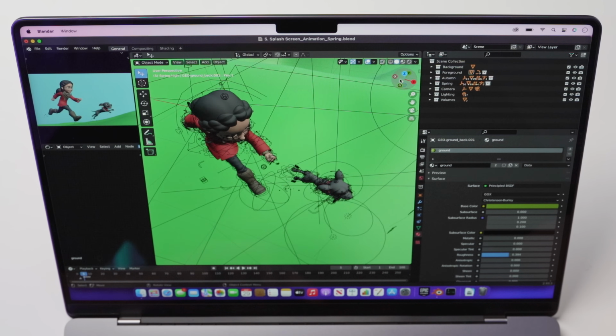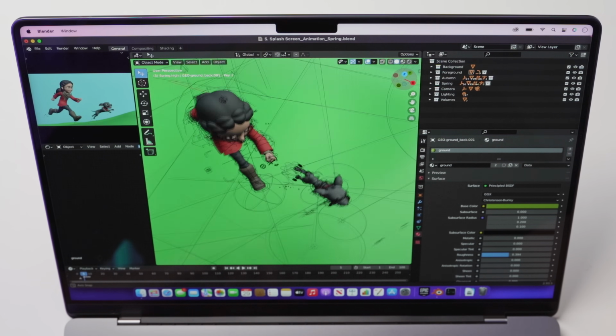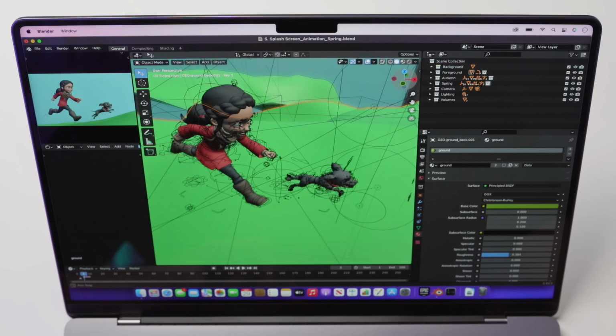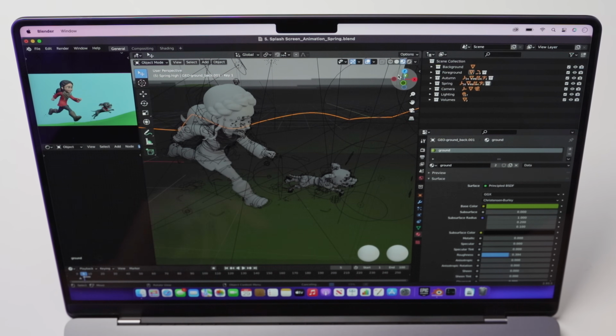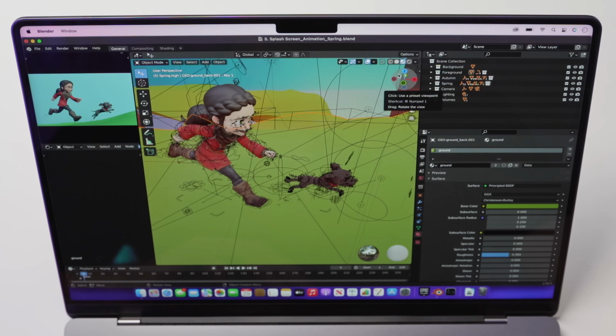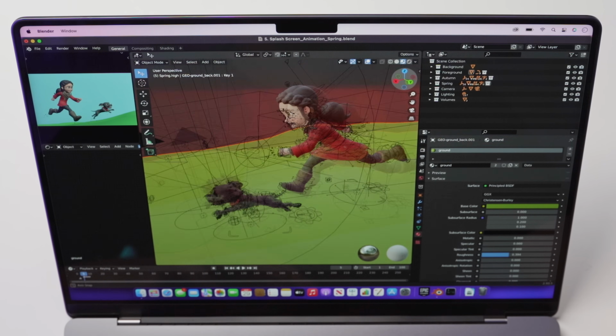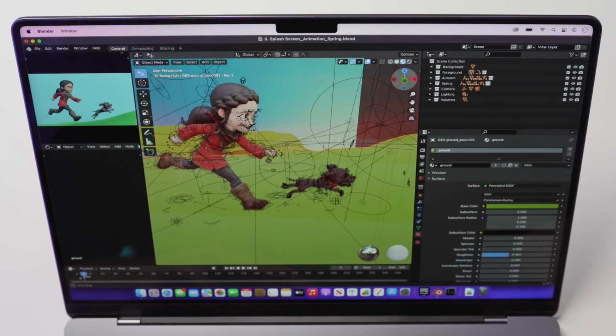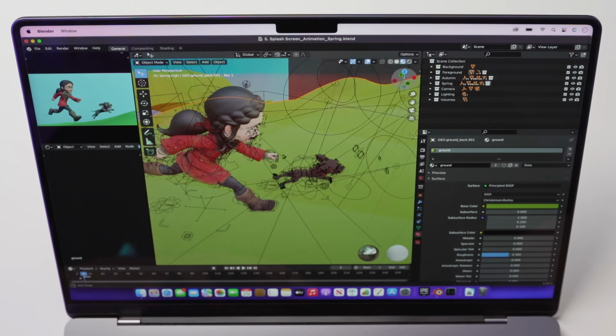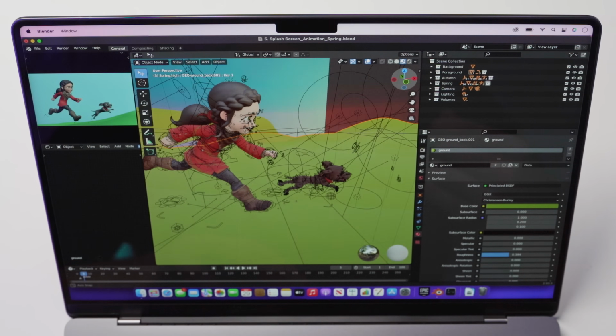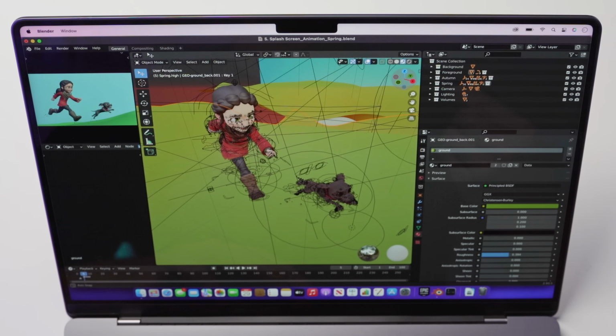Solid material view, just as good, almost exactly the same. Material preview, we'll just give it a second to buffer everything. There we go, so we can now move around. That is actually quite smooth as well. Obviously not quite as smooth as wireframe, but you could very easily get a good idea of what your render is going to look like using this view.